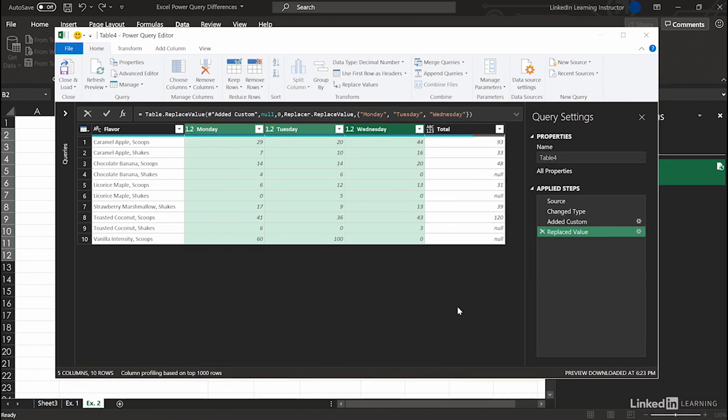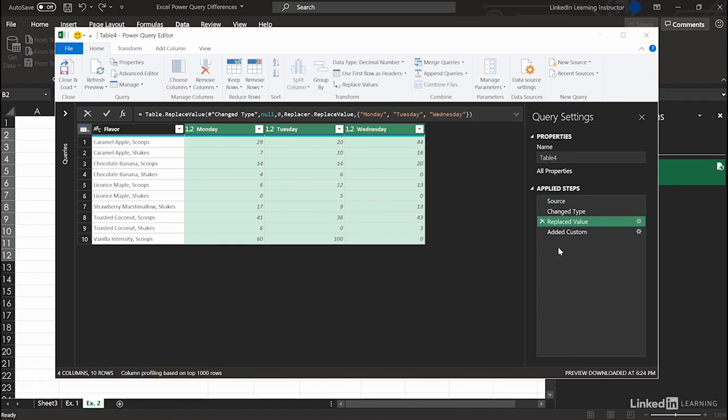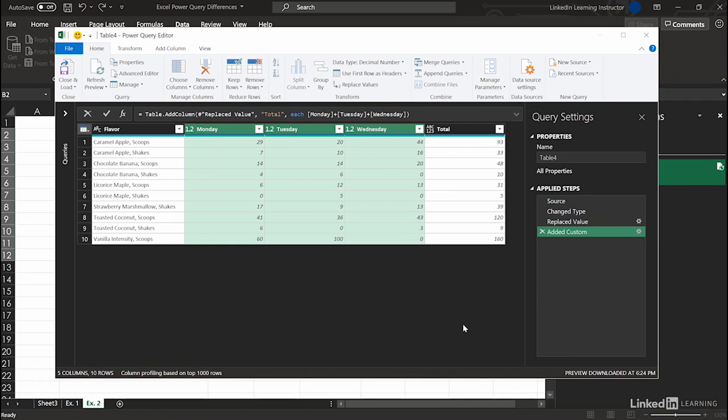Okay. Now notice in our applied steps over here on the right, these steps are being recorded as we work through. Now I have to rearrange the steps so that the conversion from null to 0 shows up before we did that sum. Grab this, drag it up. There we go. We see zeros instead of nulls. Click here, added custom. There we go. You gotta pay attention to your data types. So these are just a few of the things that you have to watch out for as you go through your journey of Power Query mastery.